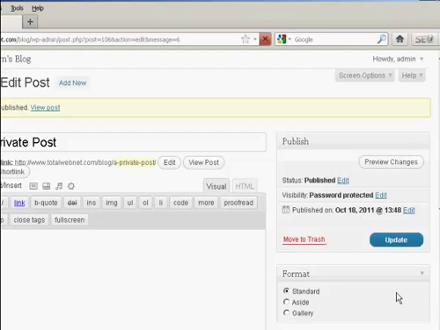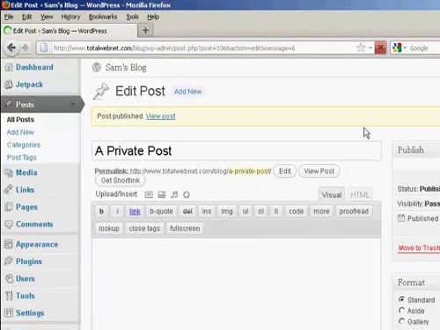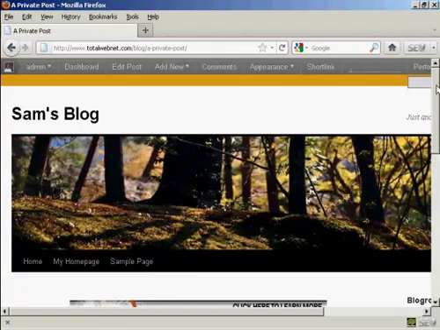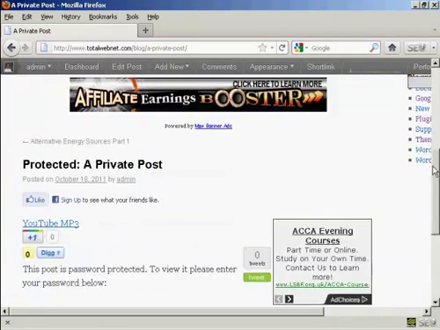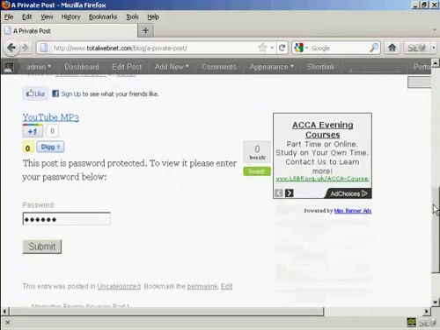And there we go, the post is published. So what I can now do is click here to view the post. And if I just scroll down a bit, you can see it's saying this post is password protected. To view it, please enter your password below.